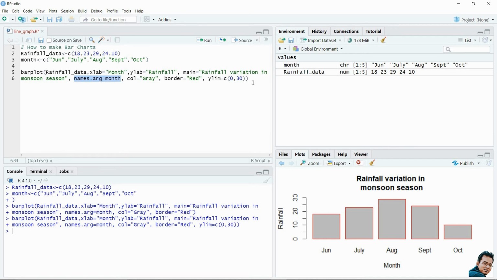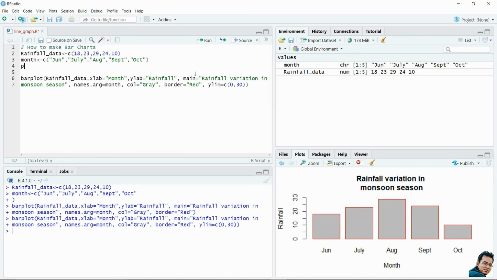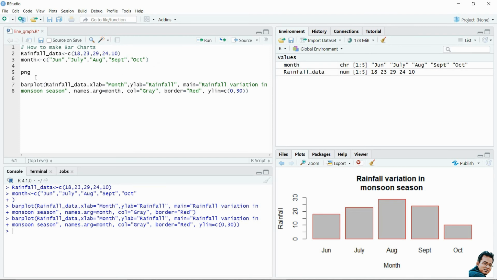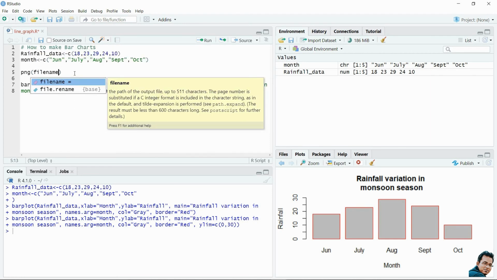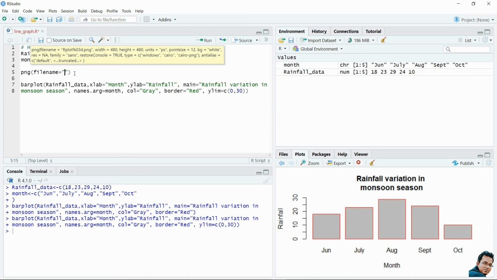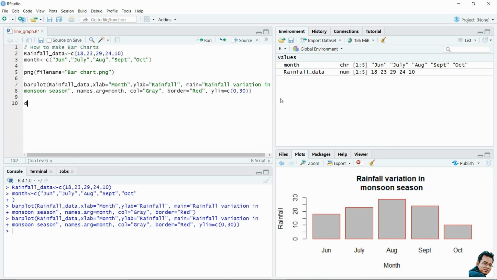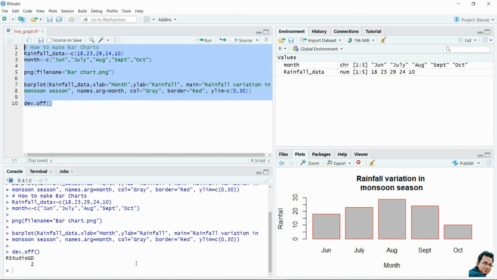Okay, now we are interested in saving this file. To save this file we need to use the png function. In the png function we need to give the file name barchart.png. In the last line we need to write dev.off. So let's execute the complete code once again. My code is successfully executed.